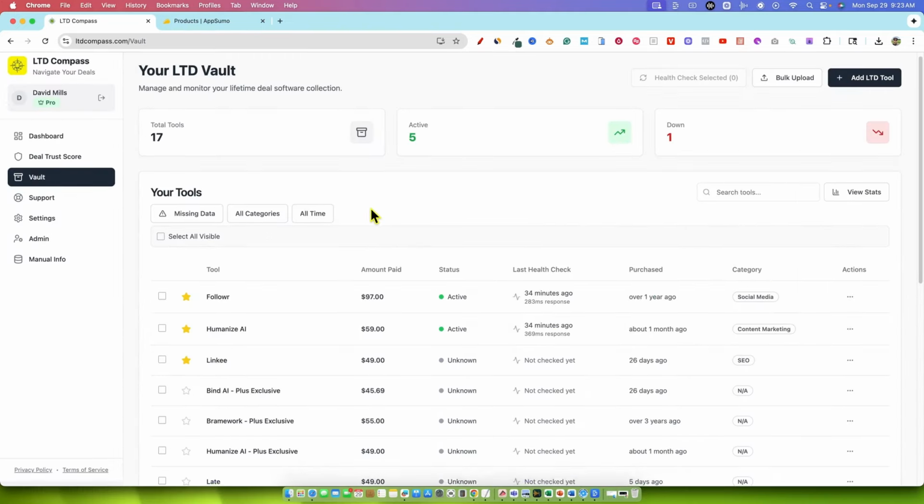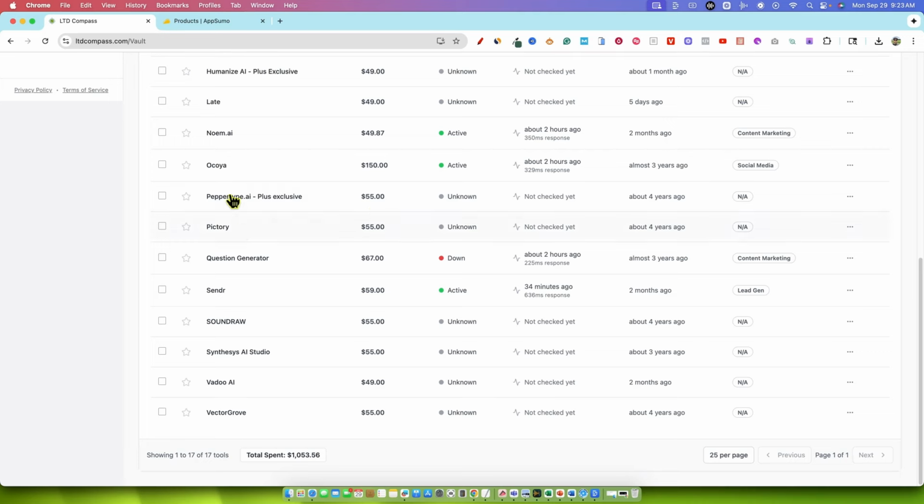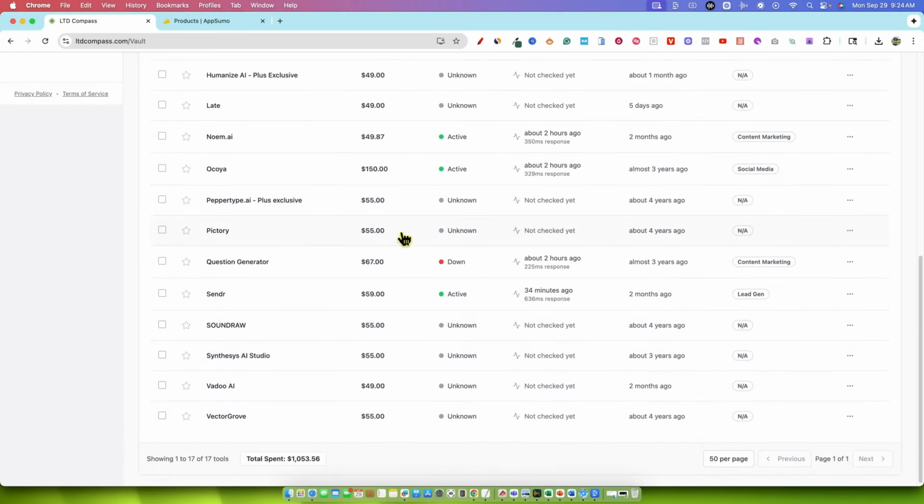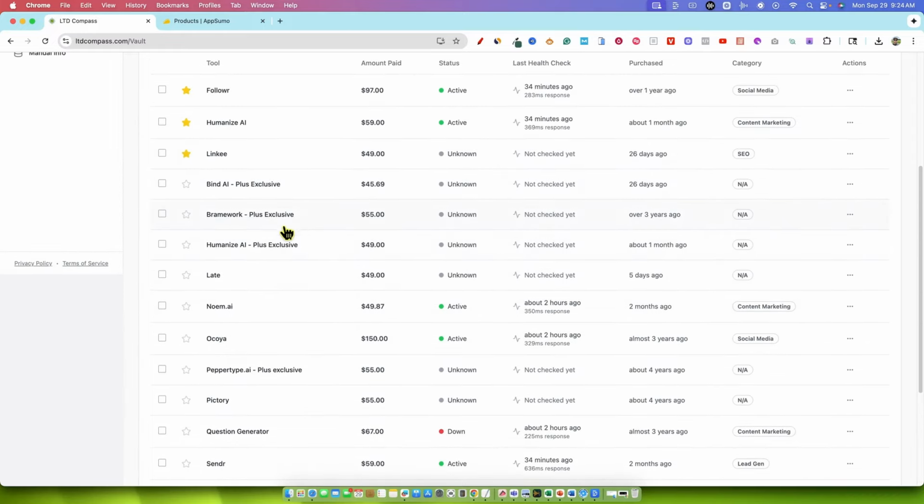And now you're going to be able to come in here and see that it did import all those. Look at all the 55 ones. We can come over here to the pagination and show 50 per page. And you can see all the ones that were just imported right here, like Sound Draw, Synthesia, Video, Vector right there, Pictory. So those are all the ones that were just added right here, okay?